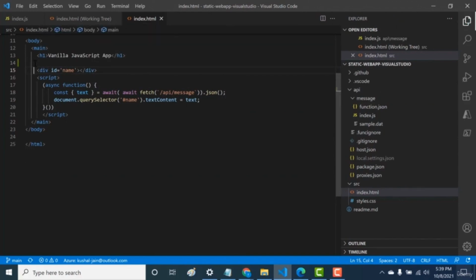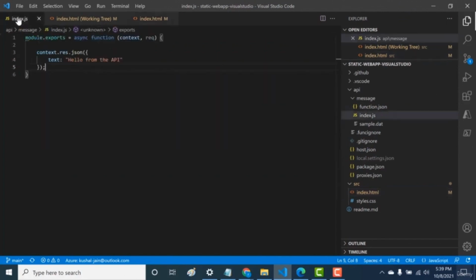So let's save this. What will be displayed in this particular ID will be the response of this particular API. And all that this API will return is just this message saying "hello from API." Okay, so we're done with the code changes.